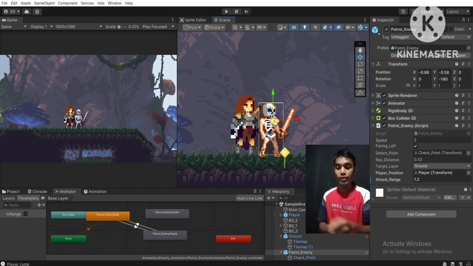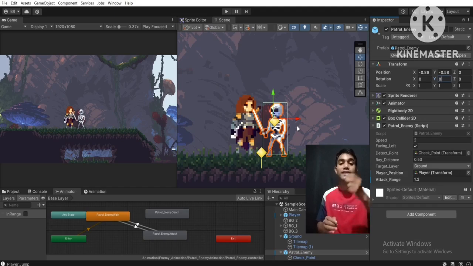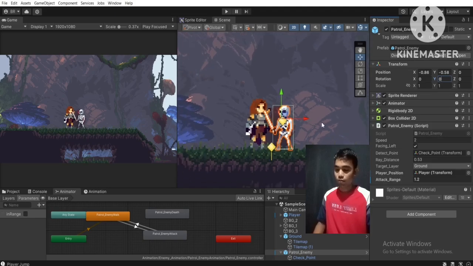For this petrol enemy game object, we need to set this minus 180 to 0, so it will flip to the left direction, and after that we will set that facing left parameter to true one more time. As you can see, it will look towards the left direction. So let's go to the script one more time.